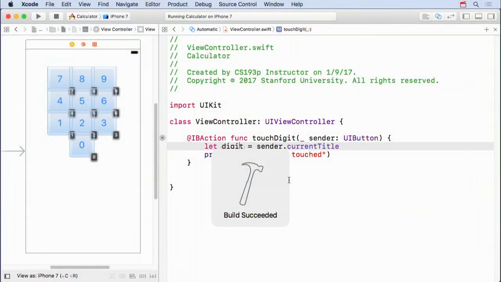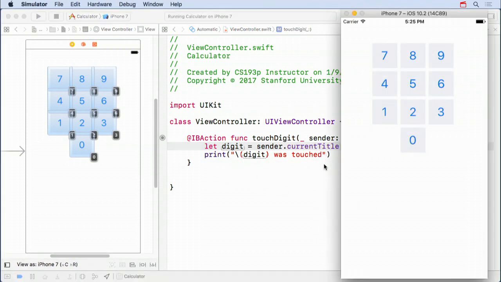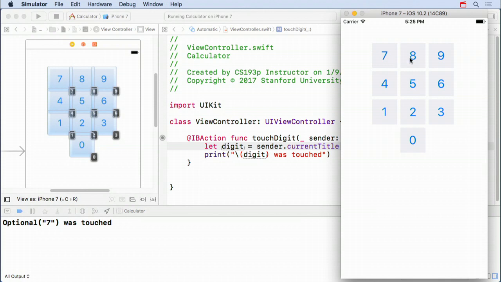All right, so let's run this now. See what's going on here. This should work, right? We're getting the current title. We're saying whatever that title was, touched. This should be good to go. Here we go. 7. Oh, what? Well, it's kind of working. It's definitely doing something different, and it kind of knows which button. But what's all this optional quote business?